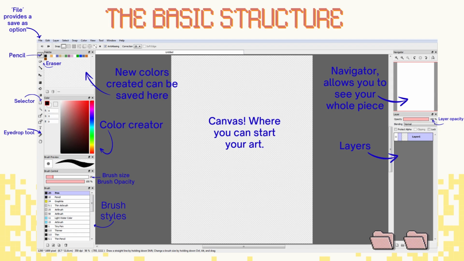Under the color creator, we have the brush size and the brush opacity. This just makes the strokes of your line thicker or thinner, depending on how you modify it, and the brush opacity can make your lines more transparent or opaque. Now we have the brush styles. You could change the tools you are using to draw, such as switching from pencil to pen or pen to brush. As you can see, there are many options to choose from.